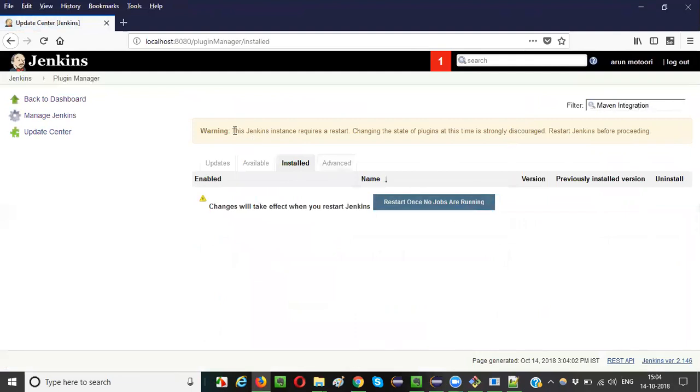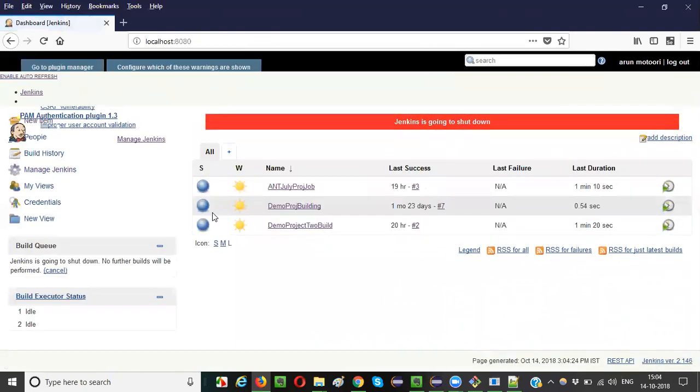Check whether the Maven Integration is still not available. But here it's saying that the Jenkins instance requires a restart. Okay, changing the state of plugins: we downloaded a plugin, but it will be installed only after restarting Jenkins, guys. So it's asking you to restart. Here you see a button. Restart once no jobs are running. Click on this button. Jenkins is going to shut down.